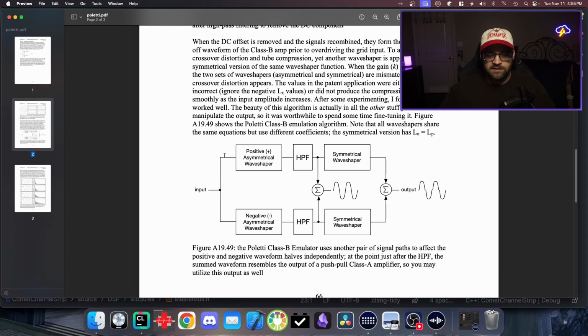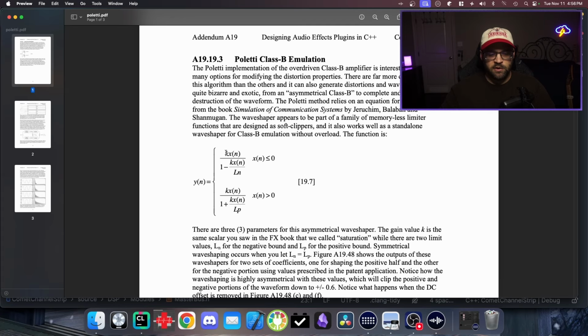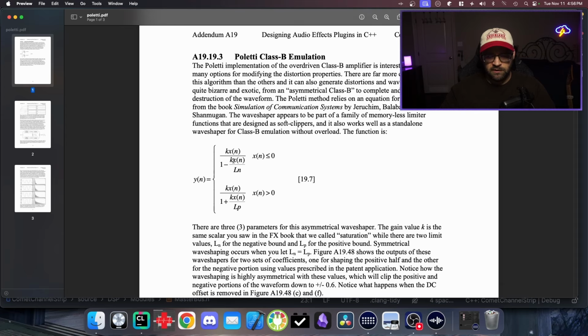We have a positive signal path right here, and then the bottom is a negative signal path. We have 4 wave shapers and 2 high pass filters acting as DC filters. Now in the paper, he describes what this wave shaper is, and if we scroll up, this is the equation that describes that wave shaper. And all we have to do is implement it in the code.